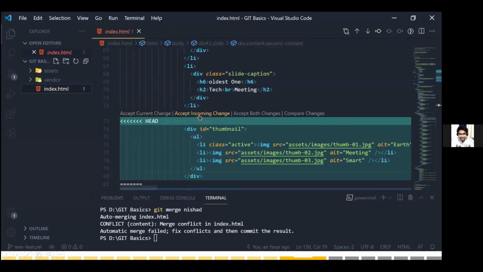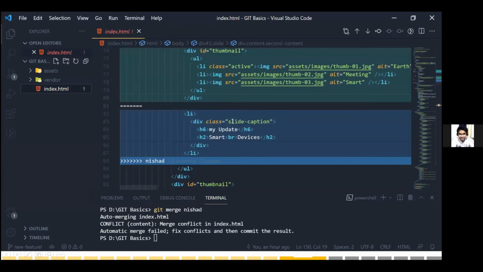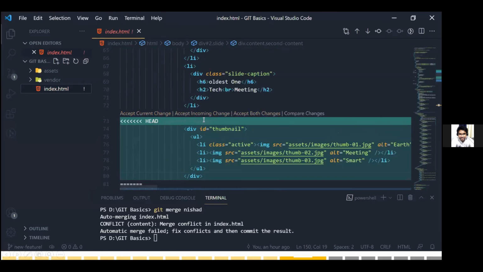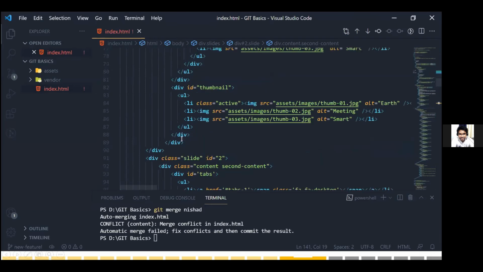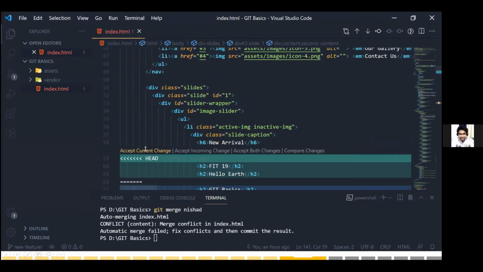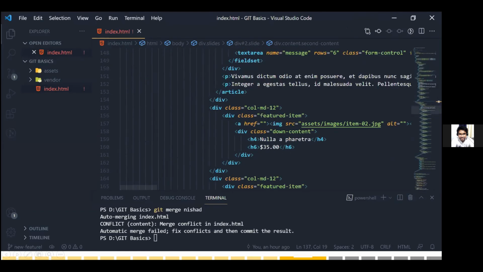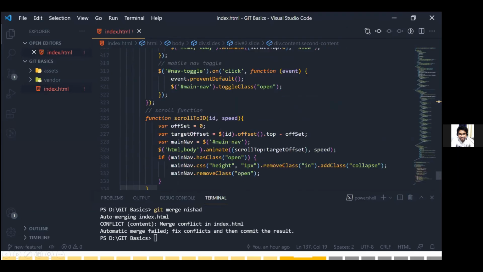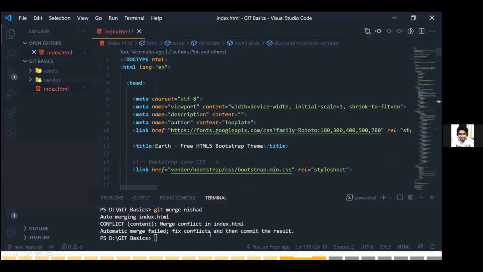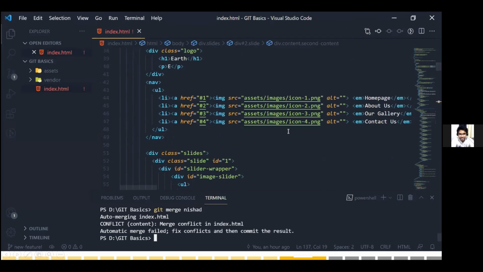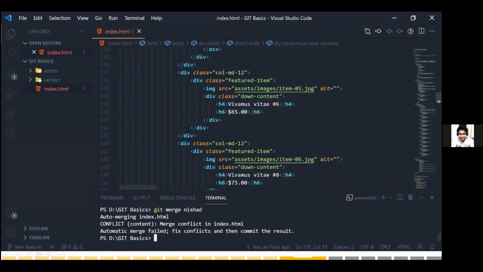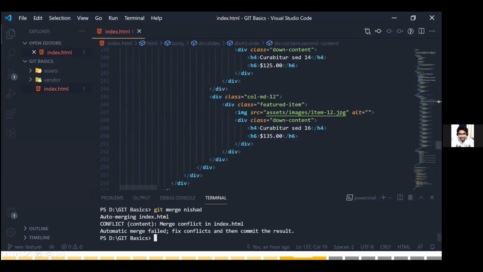Let's take my change. I'm saying Nishad's change is not going to work for me, so I'm going to stay with my change. And here also I'm going to accept my change. We only had two areas, right? If not, it will tell me again, hopefully. Yeah, we don't have anything left.